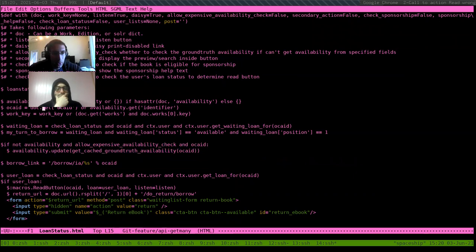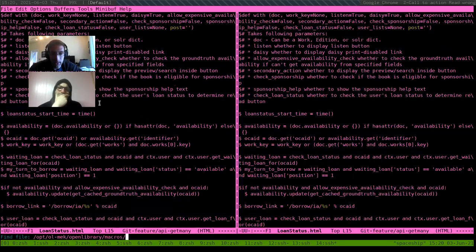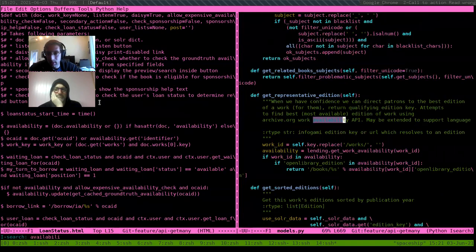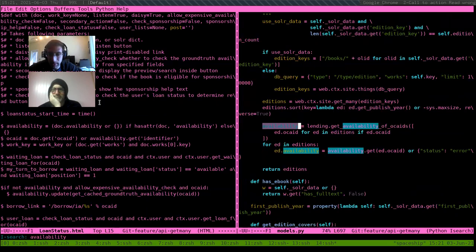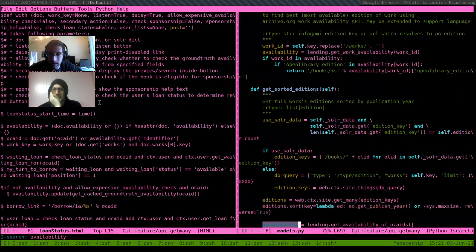Now, I think I remember that in the plugins, upstream, models, there's some availability method here. Okay.